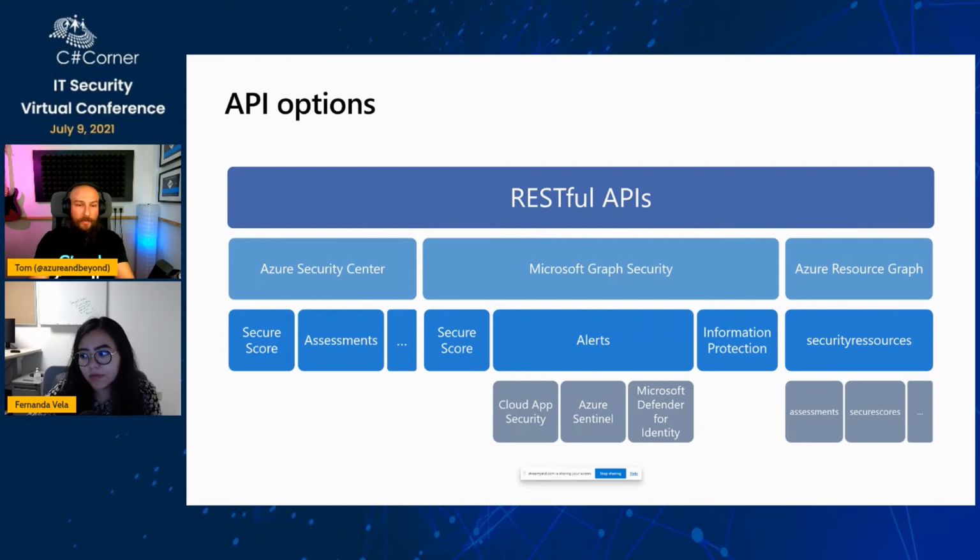For example, in Azure Security Center, you can use the Secure Score API to retrieve information of the Secure Score in your current subscription. You can get information about the assessments, but also about the security alerts that Fernanda just referenced. But it's not only about Security Center and the REST APIs. You can also use Azure Resource Graph, in which we are exposing some information, as well as Log Analytics, in which you can also get information about your alerts, Secure Score assessment results, and so on and so forth.